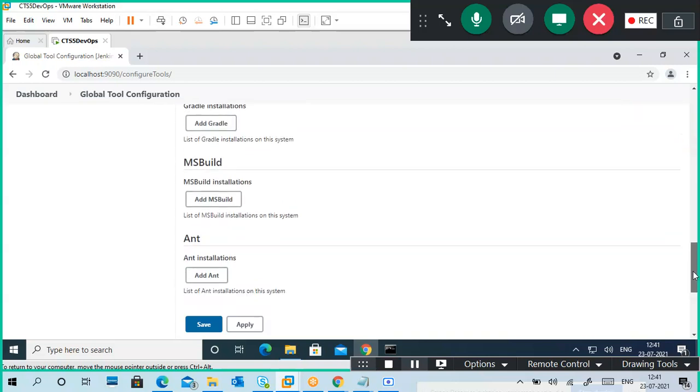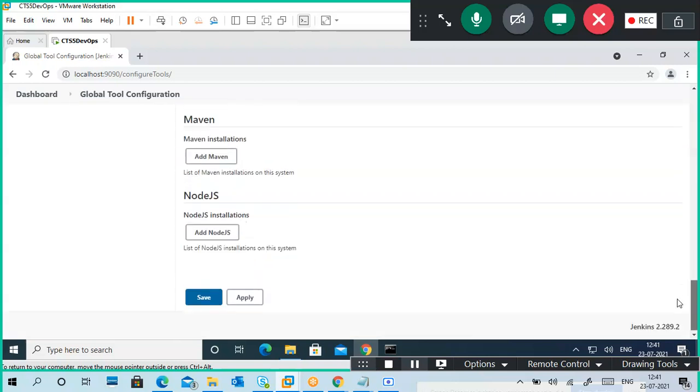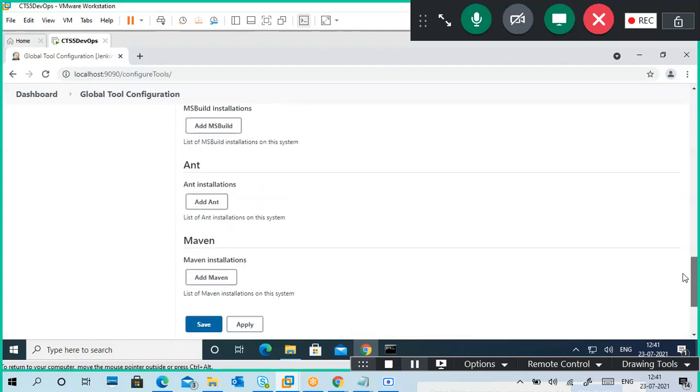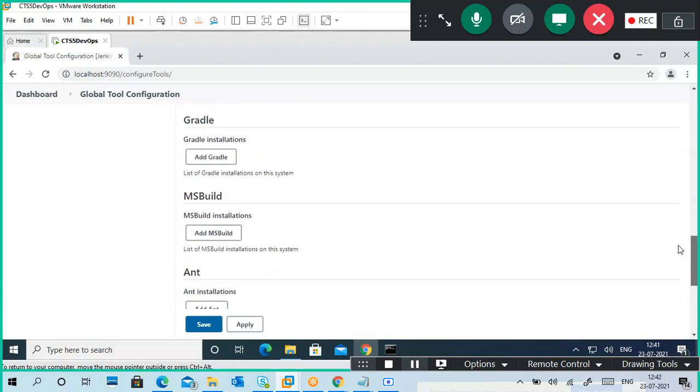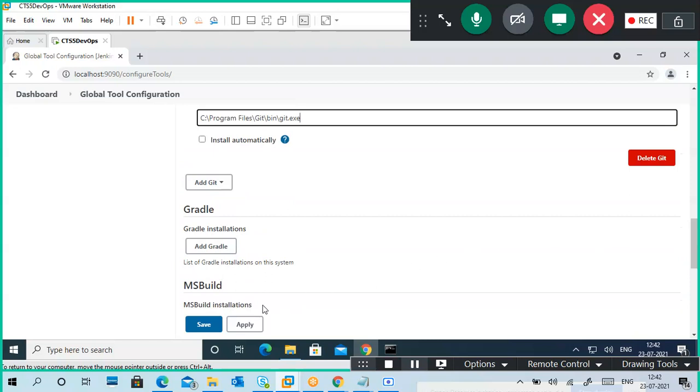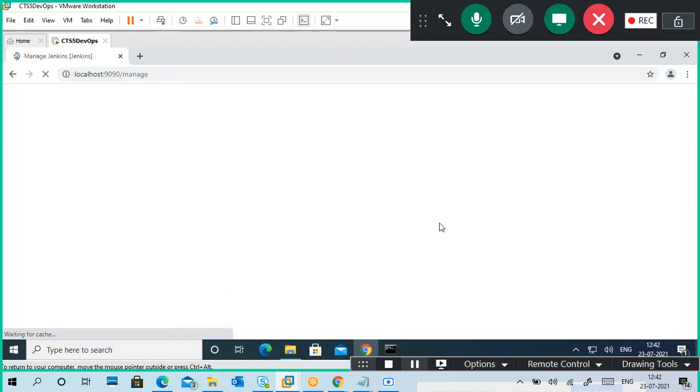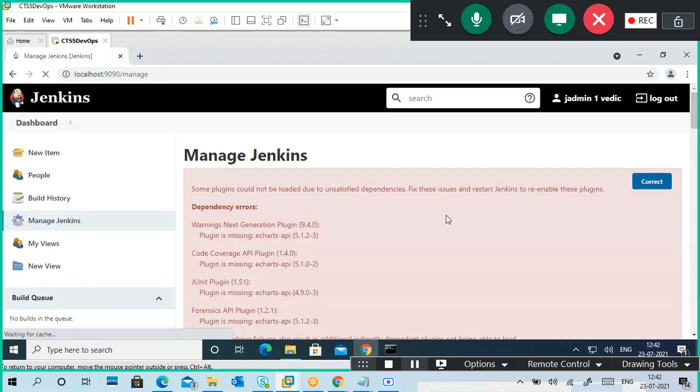Gradle, I don't have. MSBuild, Ant is not there. Maven is not yet installed, it is showing here that Maven is not yet installed. I didn't download Maven. Once I download Maven, I will tell it. If I download Node.js, I will tell this is the Node.js. This is MSBuild, Gradle, and Ant. So I have to tell where the actual application is located, the executable file or a home directory. I have to inform it. Currently, Maven is not there, so we use Maven if time allows.